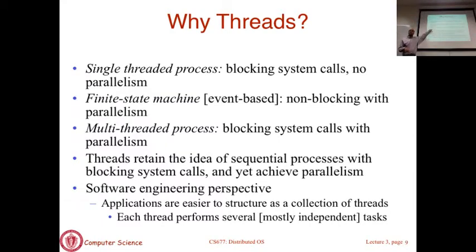In a multi-threaded process, if you do any blocking operation, whether it's I/O or any system call, only the thread that initiated that operation actually blocks. The other threads are still ready to run. So the process as a whole can make progress on the CPU even though some subset of the threads may be blocked.